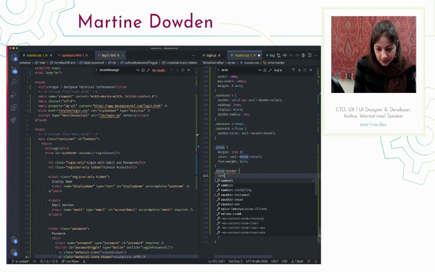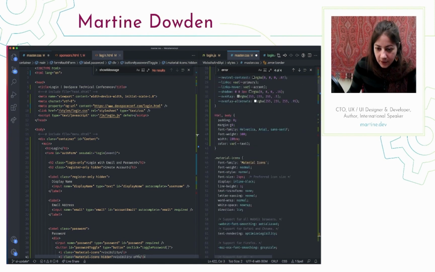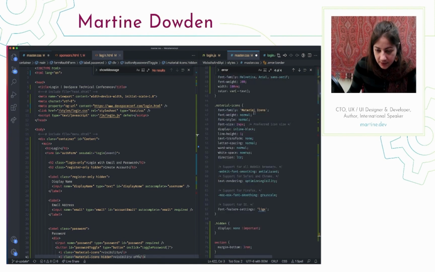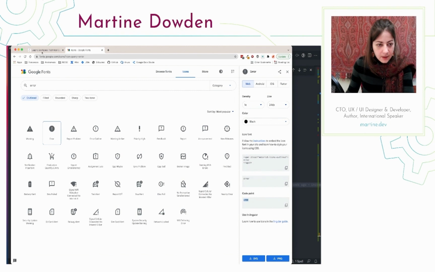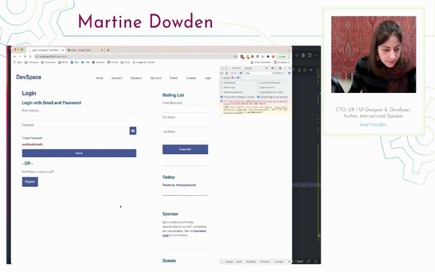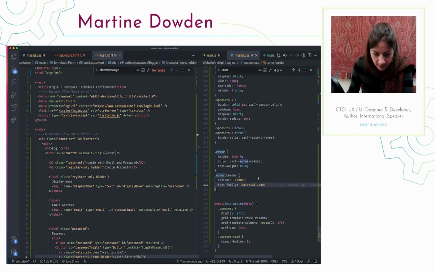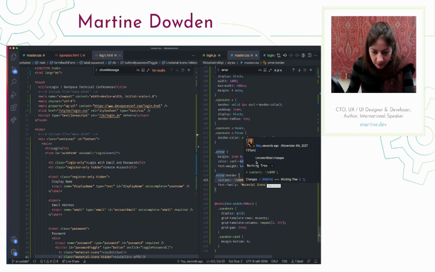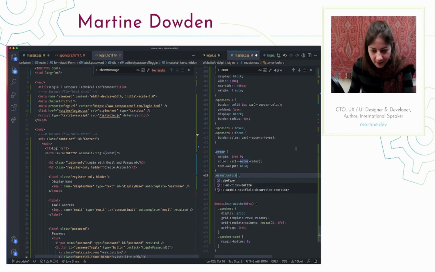I'm going to say content, slash that code. And then I'm going to tell it that the font for this is the Material Icons font. Okay, so we're going to set that there. And in theory, that should put that icon in front of our error. And it did not. I think we've done this before. Oh, before, not border. That helps.